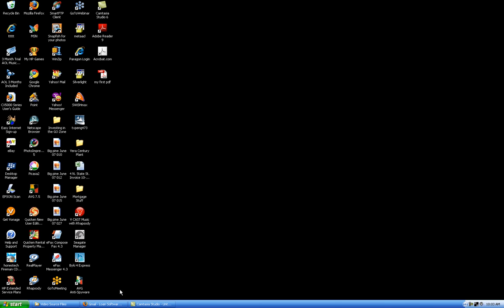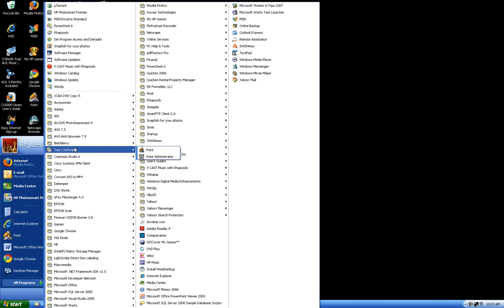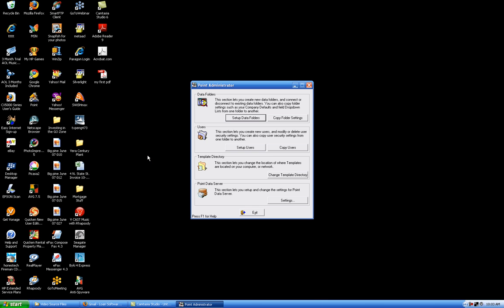So what you want to do is go into Calyx software, and instead of going to Calyx Point right away, you do Point Administrator. So we'll go ahead and click into that, and you see where there's a users section. This allows you to create new users and modify passwords.